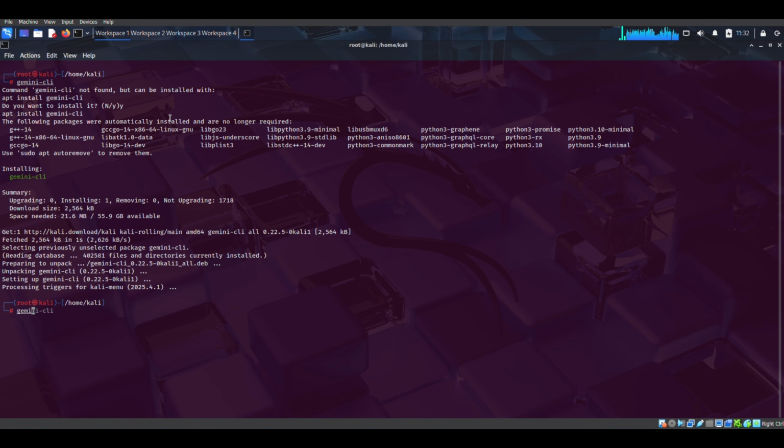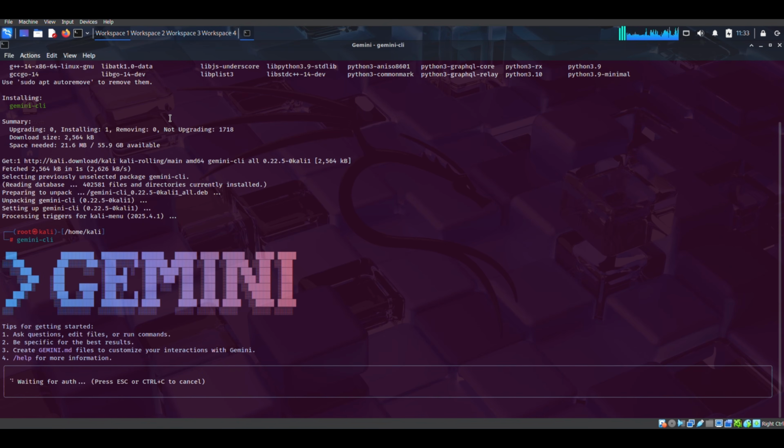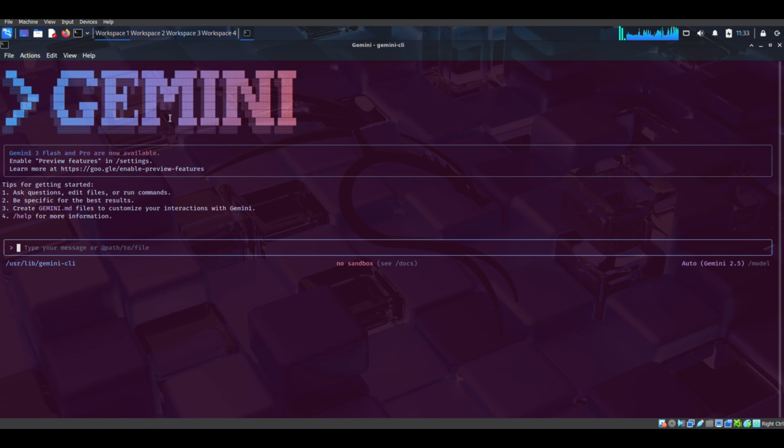Now, let's check Gemini-cli by running the gemini-cli command in the terminal. Since I've already used Gemini-cli on this system, it opens directly without any prompts. If you're running Gemini-cli for the first time, you'll be asked to authenticate using your Google account. This authentication step allows Gemini-cli to securely connect with Google's AI services. Once the login is completed, Gemini-cli will be ready to use directly from the Kali Linux terminal.